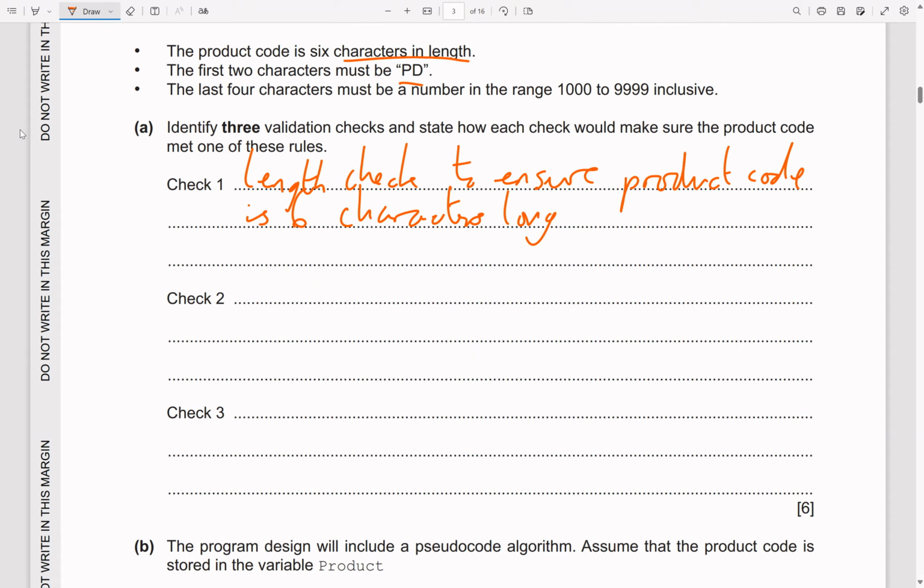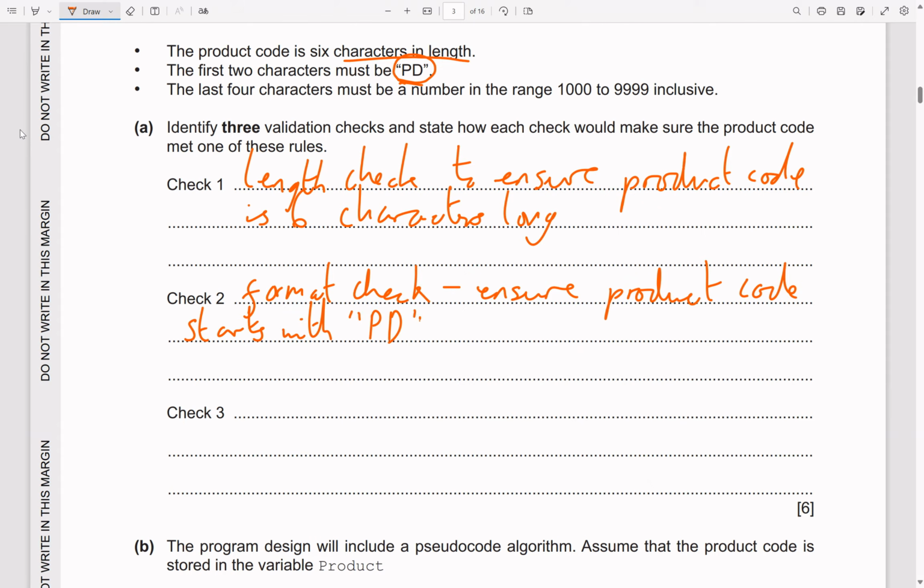Right, so the next one, I guess here we can call this a format check, because we're checking that the string starts with big P and then big D. So right, let's go format check. And again, let's just go ensure product code starts with, let's say, PD. And then we can also say, right, and ends with 4 digits. I think that should be fine.